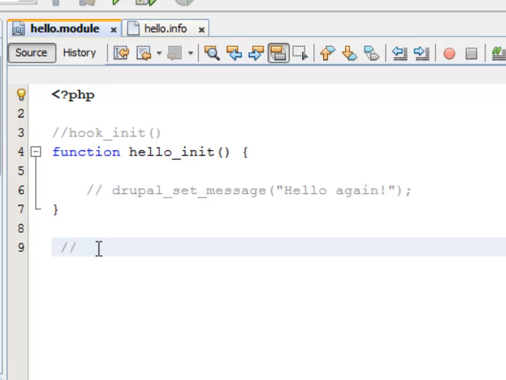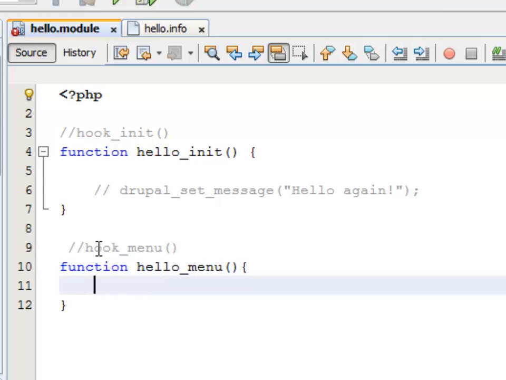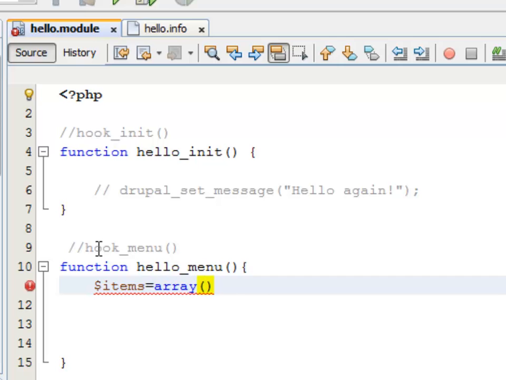Let's now write the hook_menu function. Before that, comment out the set message function. We don't want it to be executing all the time anymore. The word hook in hook_menu is actually a placeholder for our module name. This makes the name of your function unique and does not conflict with hooks in other modules.